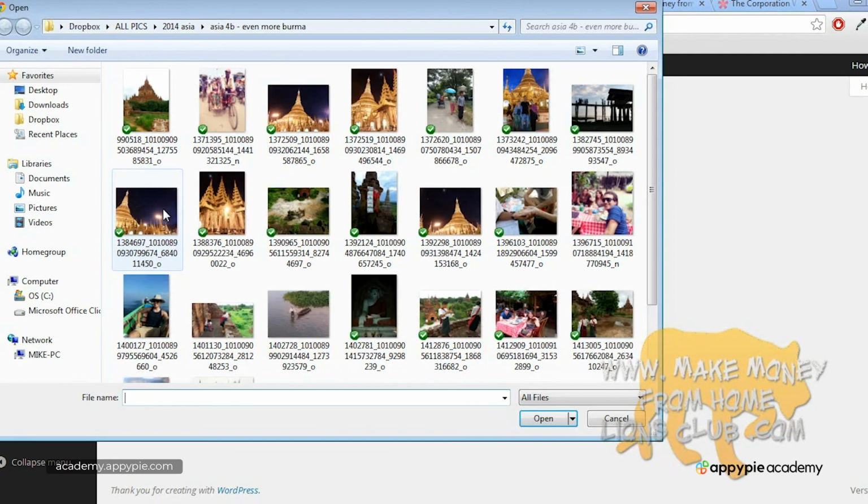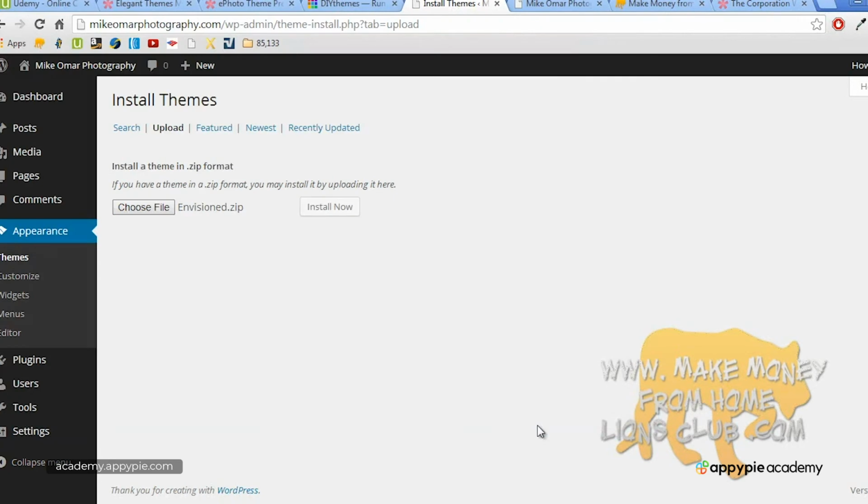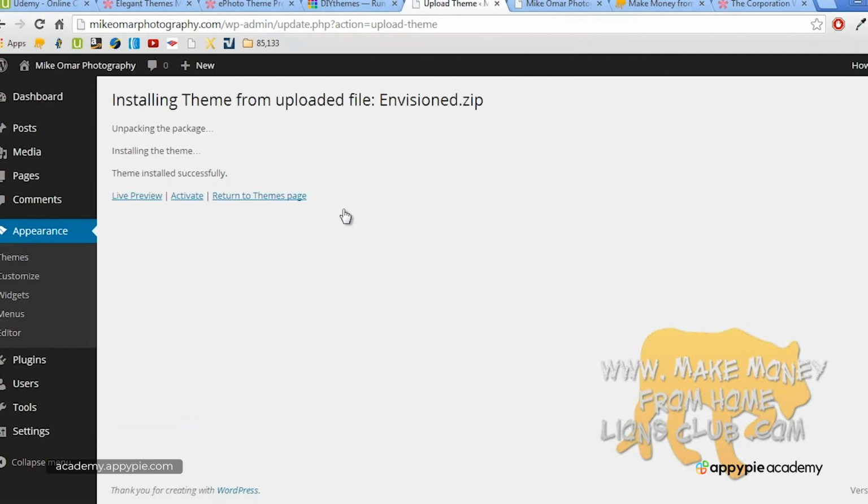Choose File. Let's go to Desktop. Envision zip. Open. Install now. And activate.